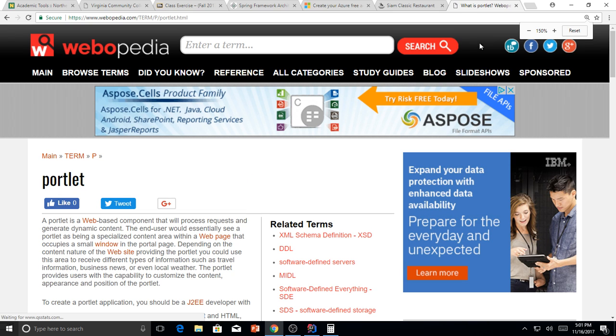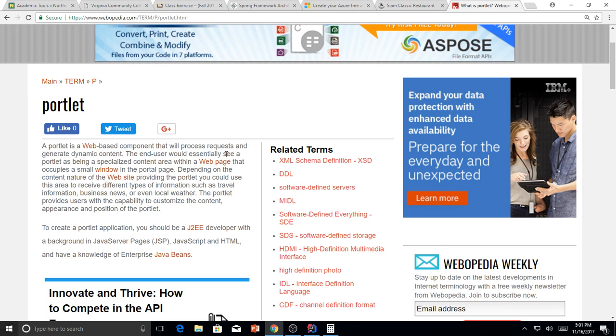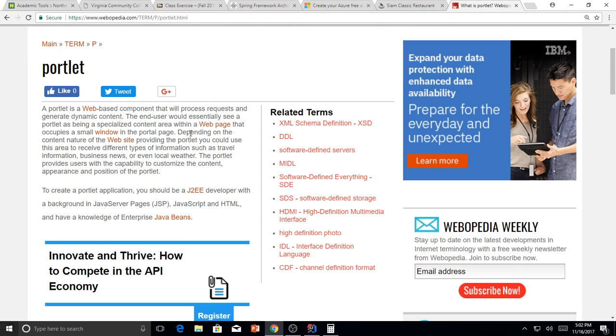Okay, so portlet is a web-based component that will process requests and generate dynamic contents. The end user would essentially see a portlet as being a specialized content area within a web page, right? That occupies a small window in the portal page. Depending on the nature of the website providing the product, you could use this area to receive different types of information, such as travel information, business news, or even local weather, right? So it's just like part of the web that you see changes. The portlet provides the user with the capability to customize the content, appearance and position of the portlet.